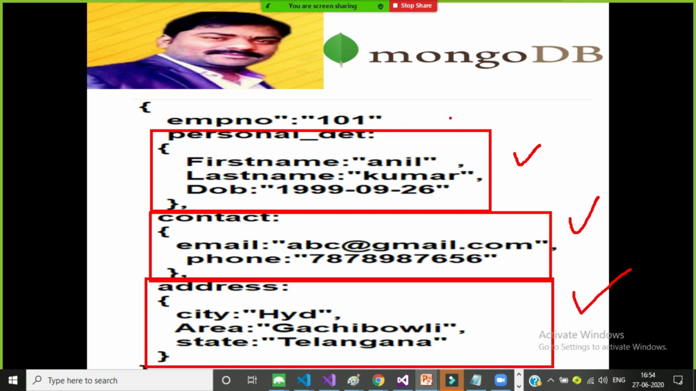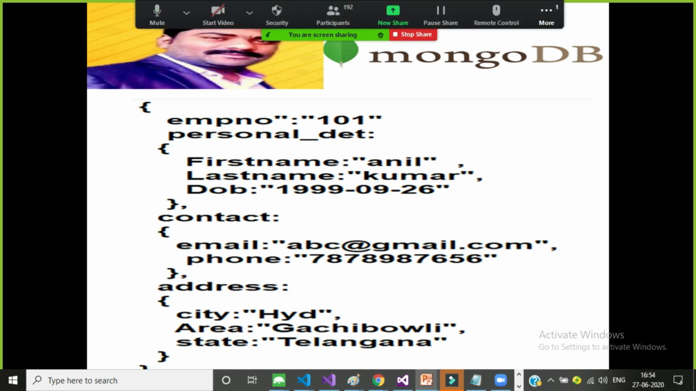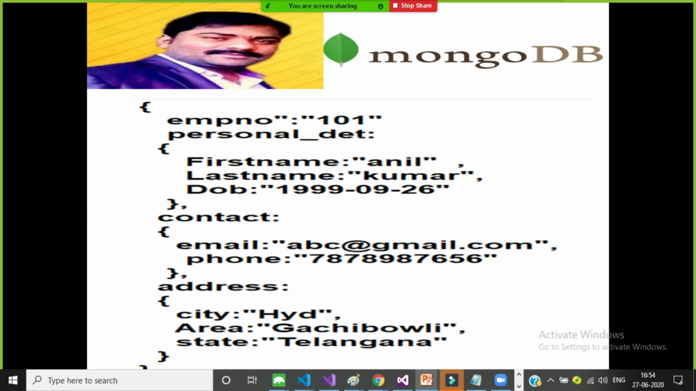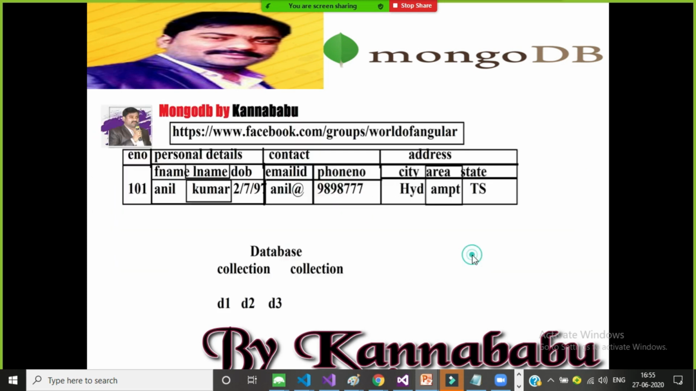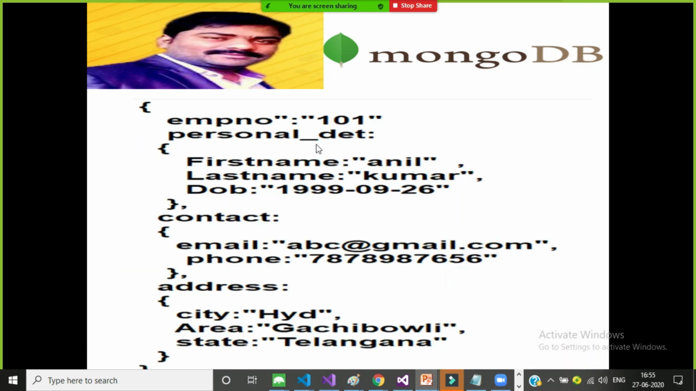The group of documents is available in one collection. A collection is nothing but a group of documents. In our language, a table is nothing but a collection. A row is nothing but a document here. That's what I'm telling here. A database table is nothing but a collection. A row is nothing but a document. A column is nothing but a field. In MongoDB, the data will be designed in this format.